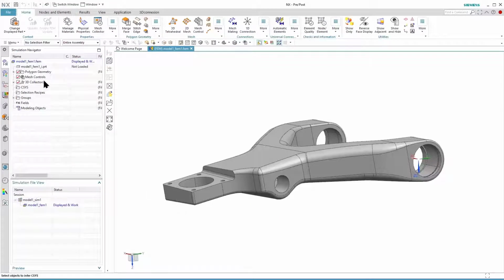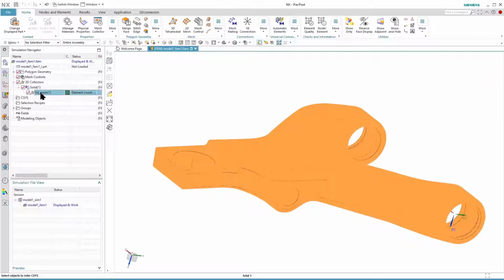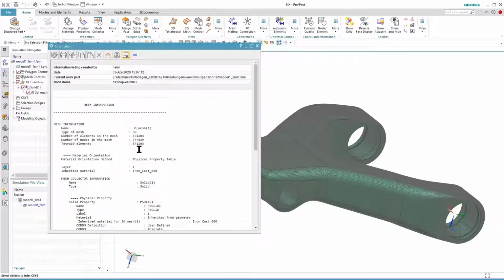The meshing, I just did it, as you see, with quite small elements. I'm looking at the elements in a sense of information. I see there are 750,000 elements. 370,000 are made out of material cast G60. That's in the database.